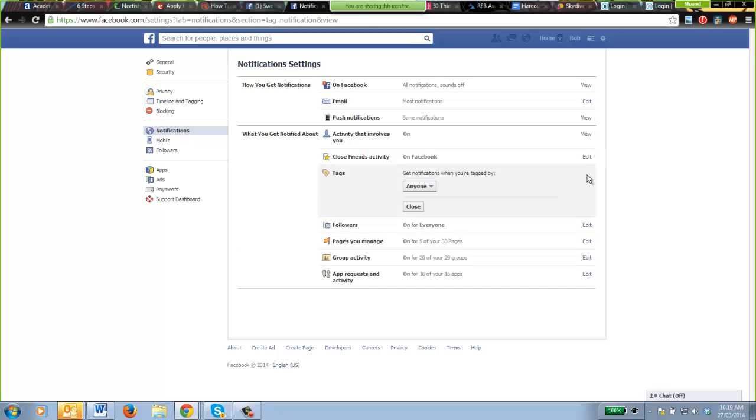Tags. So do I want to get a notification when I'm tagged by anyone? Personally, I do, because if I set that to friends of friends or friends, but for whatever reason, some member of the public's been able to tag me, I want to know about that so I can either untag myself, delete it, mark it as spam or whatever. Okay, so I've got that set to anyone.